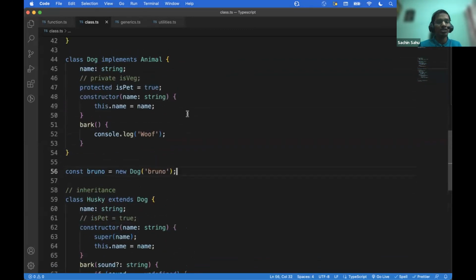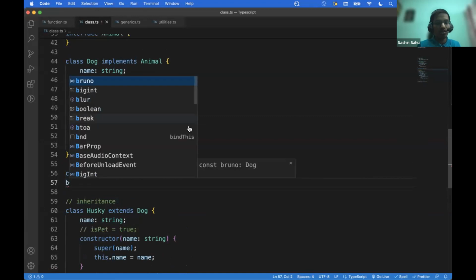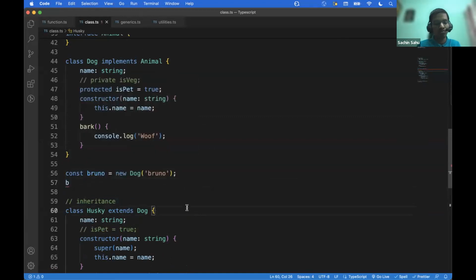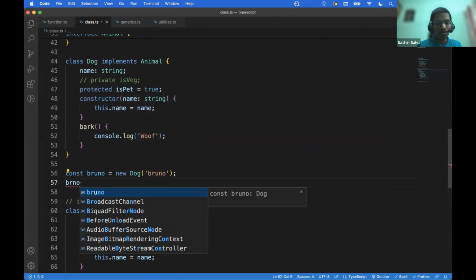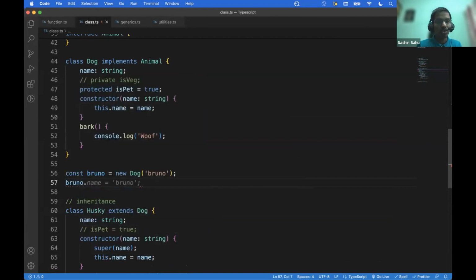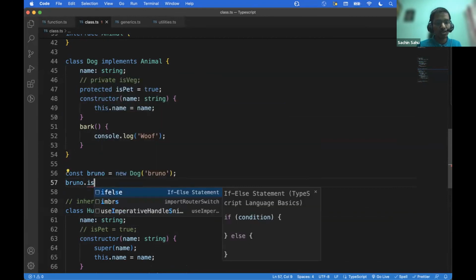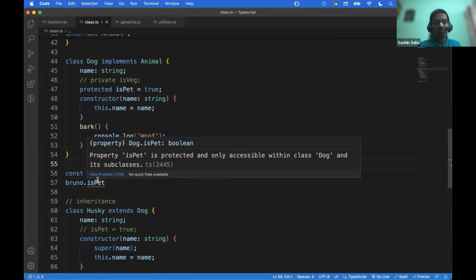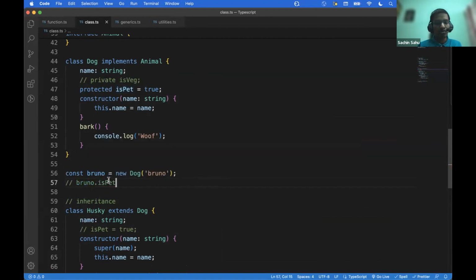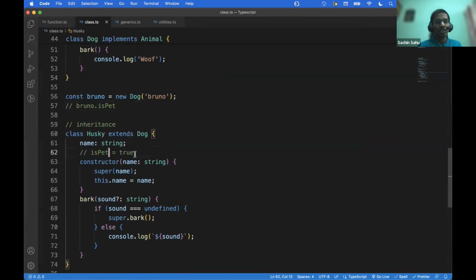So if I instantiate the dog class here, I have instantiated it to the variable Bruno, and I am accessing Bruno. Sorry, I'm getting a typo. Yeah, Bruno.pet. See, I'm not getting any IntelliSense because it is a protected field. But I can always access this inside the child class. So in the child class also I can access it, but there is a caveat here.